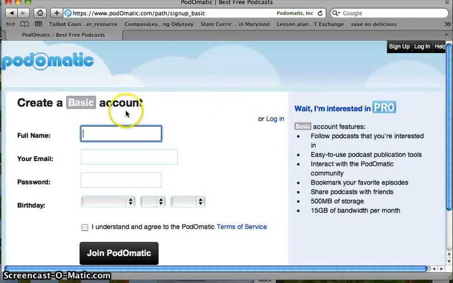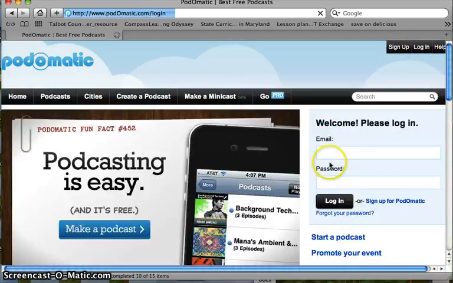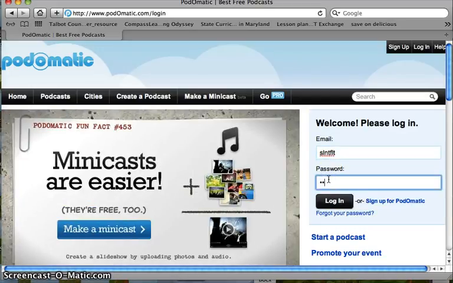Once you do this, you put in your full name, your email address, your password, your birth date. You may read the Podomatic terms of service and then join. Once you do, you should be able to log in. I'm going to log in now and put in my login.